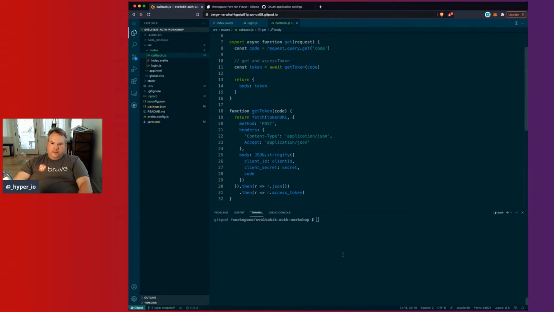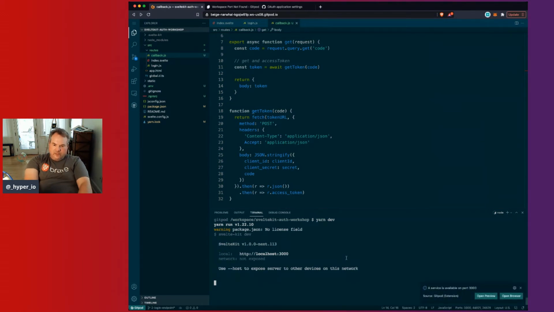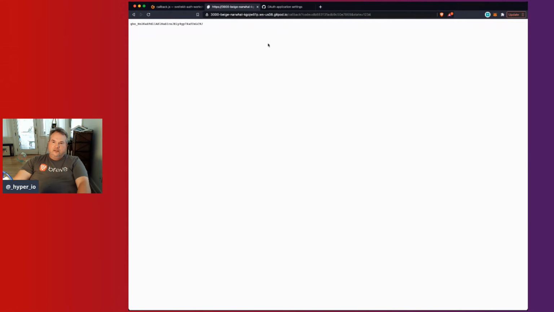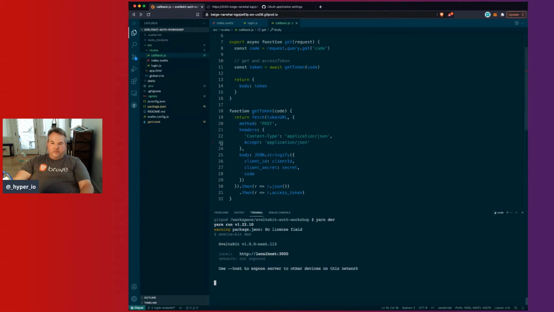Okay. Now let's fire up our dev server. And we'll go to our tab over here where we have it running. Look, we already got a token, but we can start from the beginning. We log in using GitHub and we get a token. Pretty cool. So that works great.